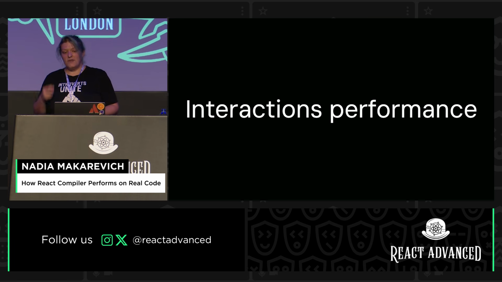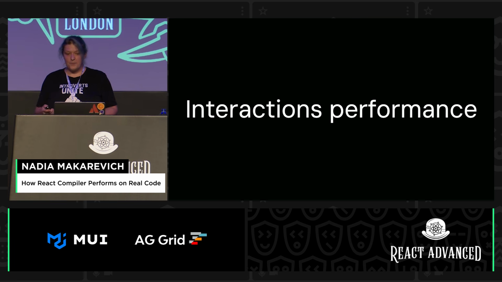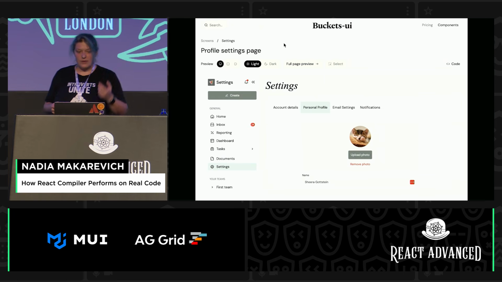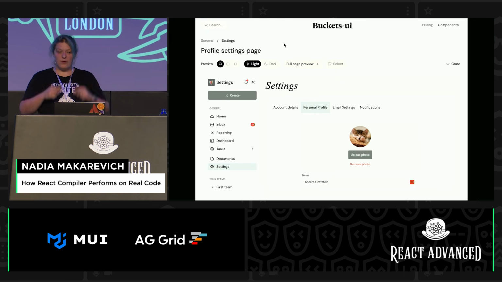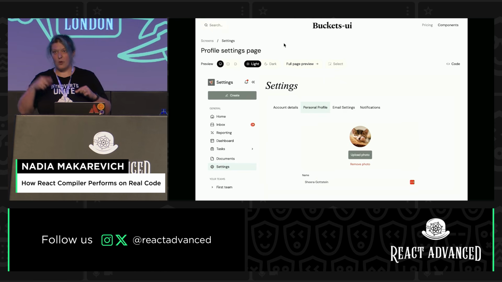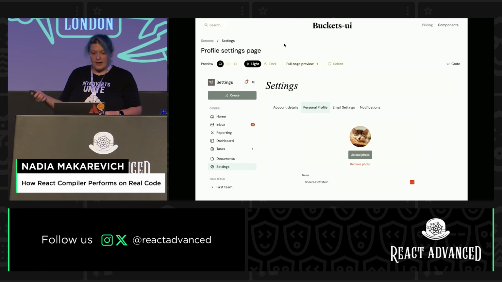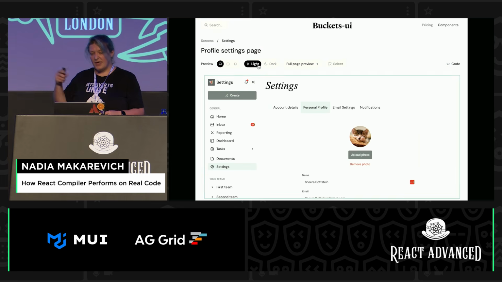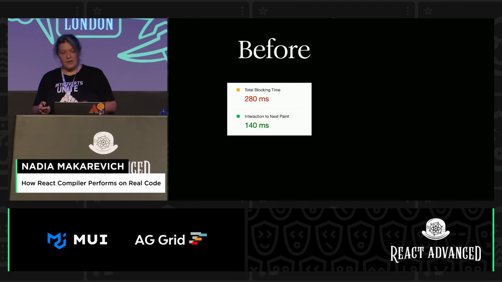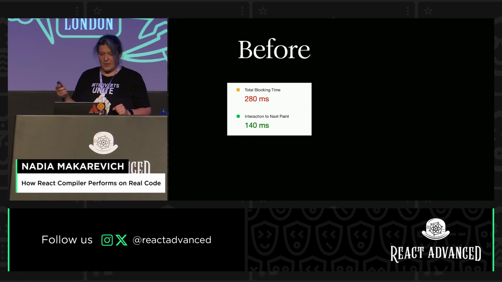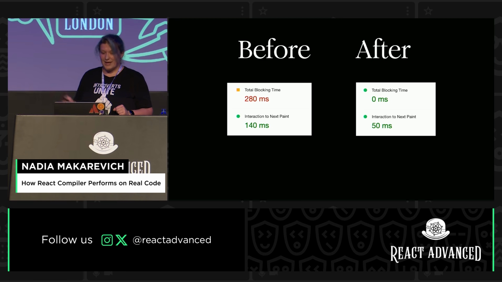Second question: how much of an impact will it have on interactions performance? For this one, I use this page. The app is actually a showcase of a UI library, a components library. Here we see a preview of a very large component, actually the whole settings page. And over there, I have a dark mode switcher. As you can see, everything re-renders when I switch between light and dark mode. Before the compiler, the numbers looked like this, which is a bit ouch. It's a bit red. I enabled the compiler, and wow.